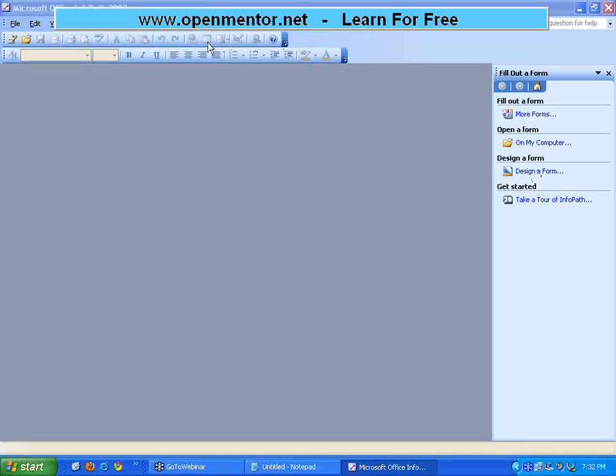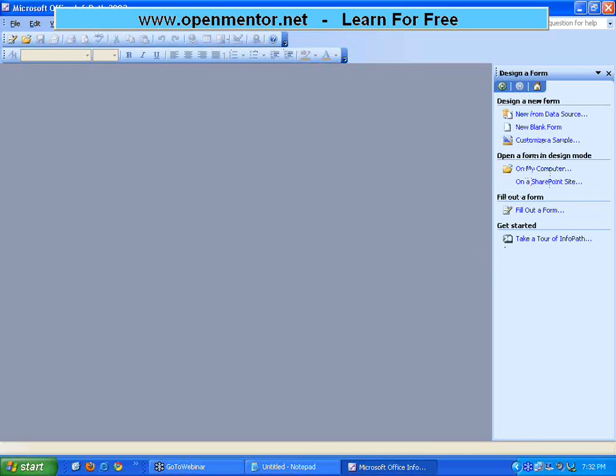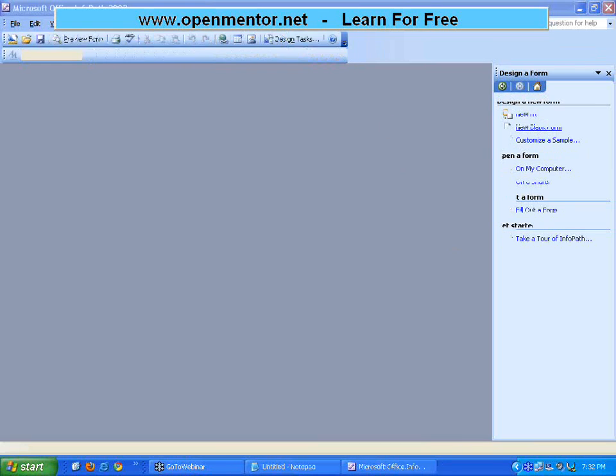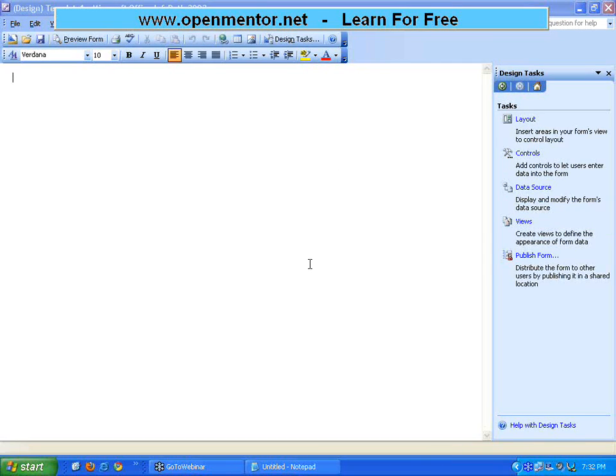Now, I take design a form. Okay. I click this one. A new blank form. The moment I make a new blank form, this is especially for screen designing and then using at a later point of time. So I'm making a blank form. It just appears over here, right? This is like a Word document. Exactly like a typical Word document.